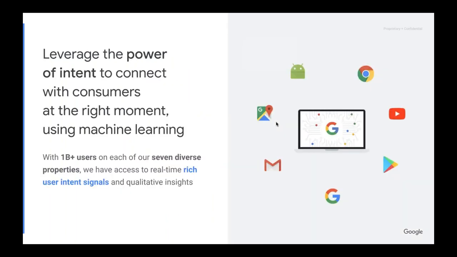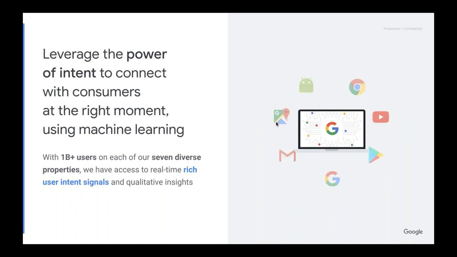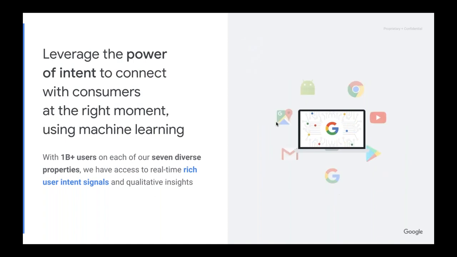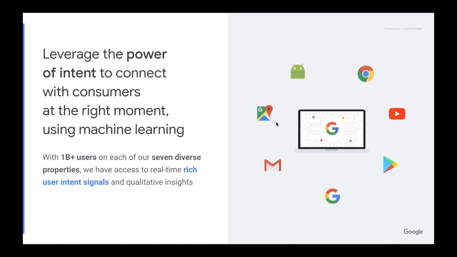Now, let's go back to the Google Ads. Within Google Ads, machine learning leverages signals from over 8 billion users across Google's 7 diverse properties, giving us access to real-time rich user intent signals and insights that can then be used to power advertisers' digital strategies. It does this all at a scale that cannot be matched manually. In fact, machine learning can process over 70 million signals in just the blink of an eye. And this breadth of signals allows advertisers to connect with consumers in the exact meaningful moments in which they've shown intent.